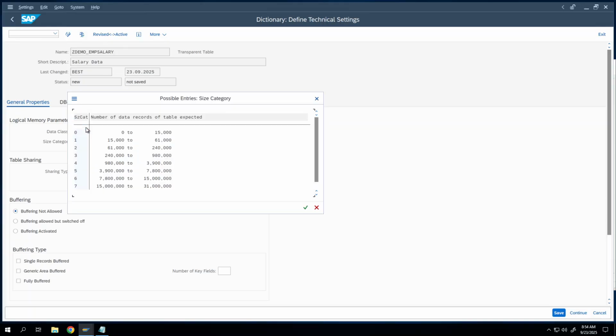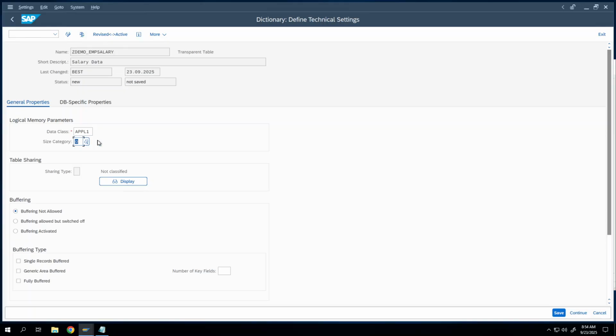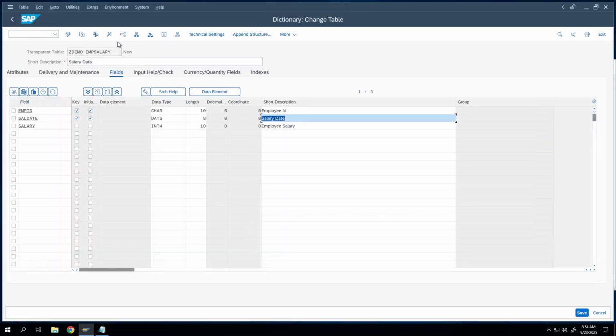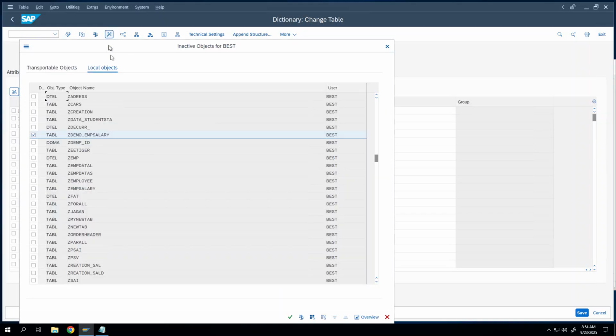Select 0 so that it will allow up to 15,000 records. Once this limit is exhausted, it will automatically assign one more size category, that is, it will allow one more 15,000 records limit. Save the table. Check the table and activate the table.